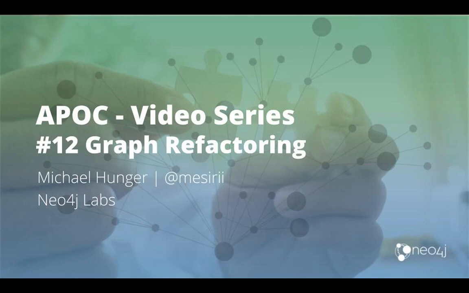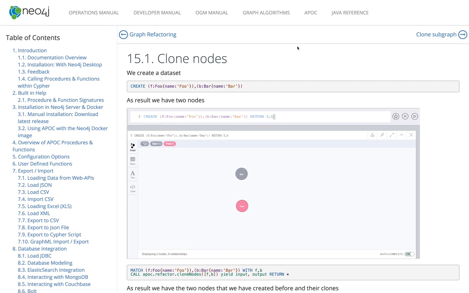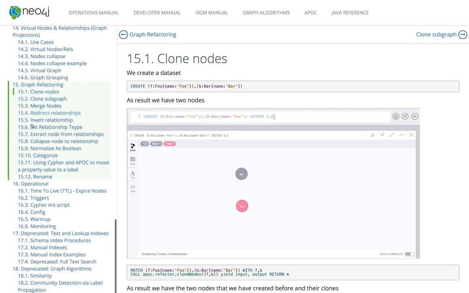Today I want to show you how to refactor your graph. Oftentimes you have a graph model that you want to change or evolve, and the APOC library provides a lot of functions and procedures to refactor your graph. So let's get started. We have the APOC docs for graph refactoring, which cover all the things.